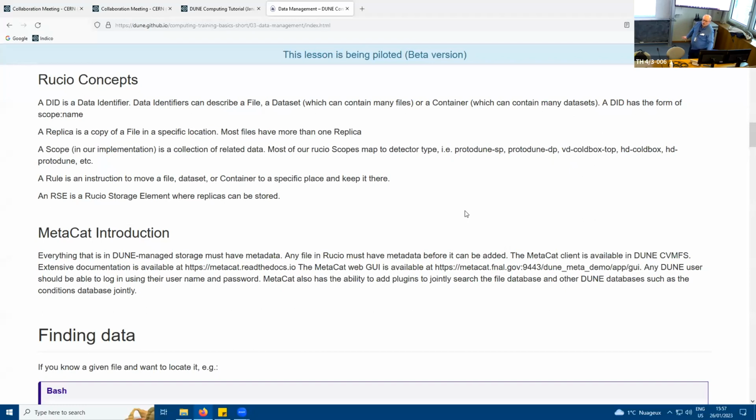A scope is a collection of related data. Most of our Rucio scopes are mapped to detector type: ProtoDUNE SP, ProtoDUNE DP, vertical drift cold box top, horizontal drift cold box, horizontal ProtoDUNE. A rule is an instruction to move a file or to get it there and keep it there. And when we talk about RSE, that's a Rucio storage element. And we have approximately 15 of them around the world right now.